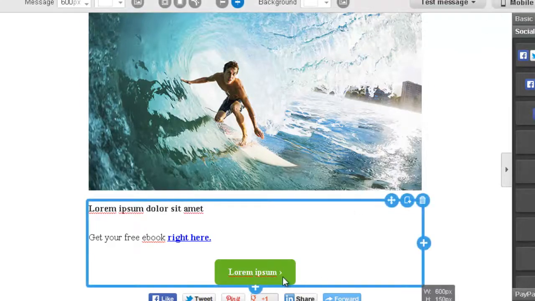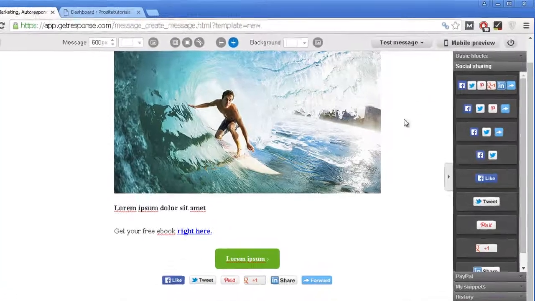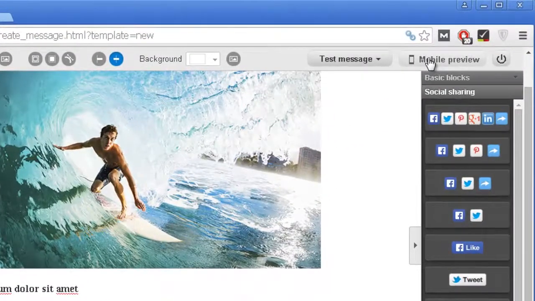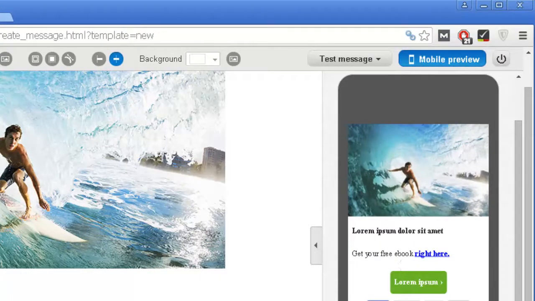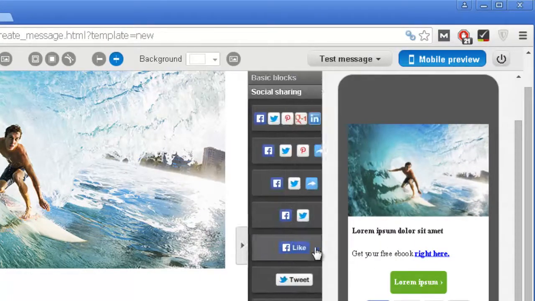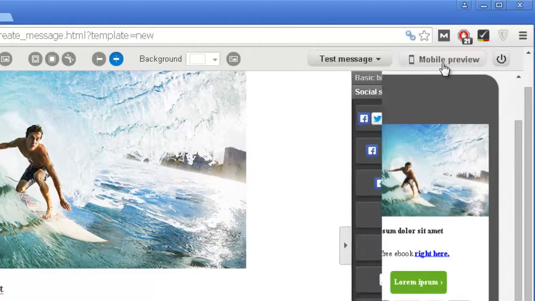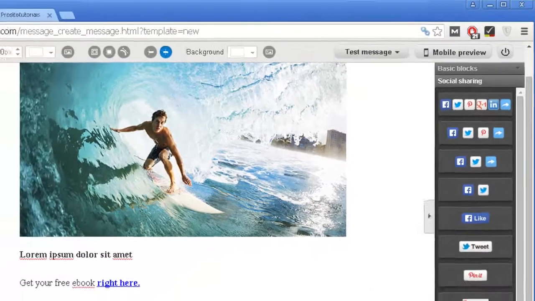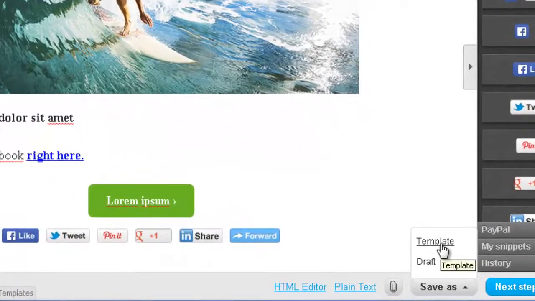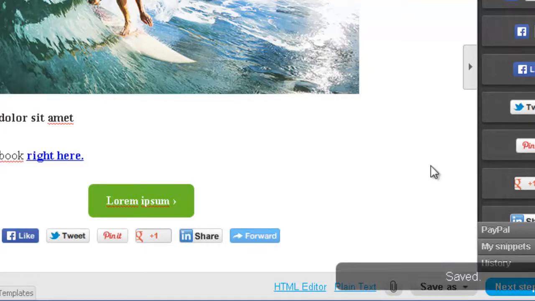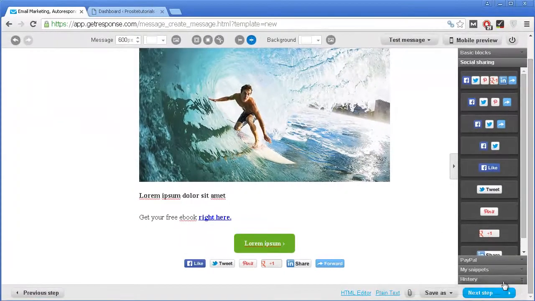If you want to see how it looks on mobile, you just click on this button appearing on the top section, and you can get a better idea of how it will look on a mobile. And you may actually want to save this as a template. This allows you later on to use the same template for another message that you have in your autoresponder. So I'm just going to save this as a template. And now I'm going to press next step.